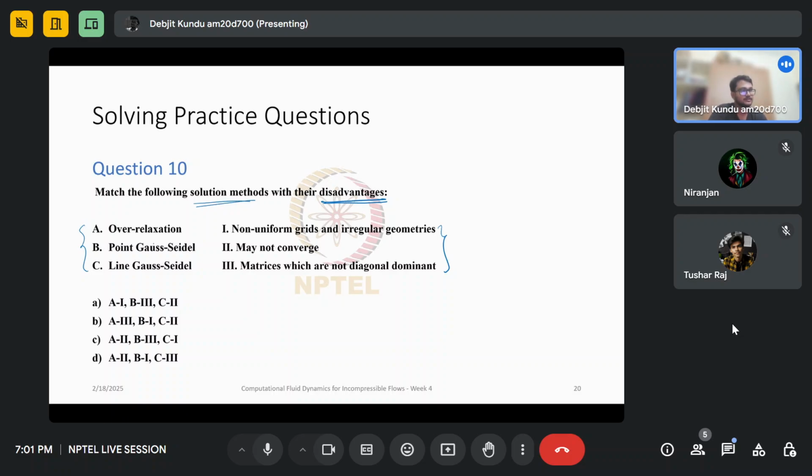So the three solution methods are A, over relaxation, B, point Gauss Seidel, and C, line Gauss Seidel. And their corresponding disadvantages are: 1, non-uniform grids and irregular geometries; 2, may not converge; option 3, matrices which are not diagonal dominant. So these are basically weaknesses of those. We have one solution in favor of option D, that is A2, B1, C3. Okay, let's see what others have to say.